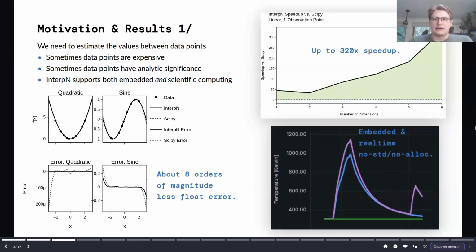So yeah, InterpN does grid interpolation. It was originally built for real-time and embedded systems, so it does not allocate at all. It is completely no standard, no alloc. This turns out to work quite well for real-time systems. So that plot in the bottom right is a plot of data that is generated using InterpN interpolators. And then it also turns out that the patterns used to make things performant for embedded systems also work quite well for application level.